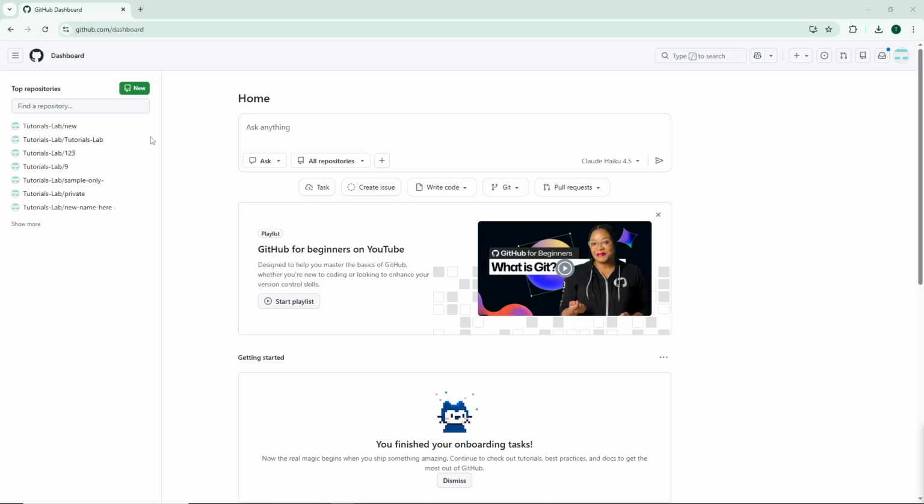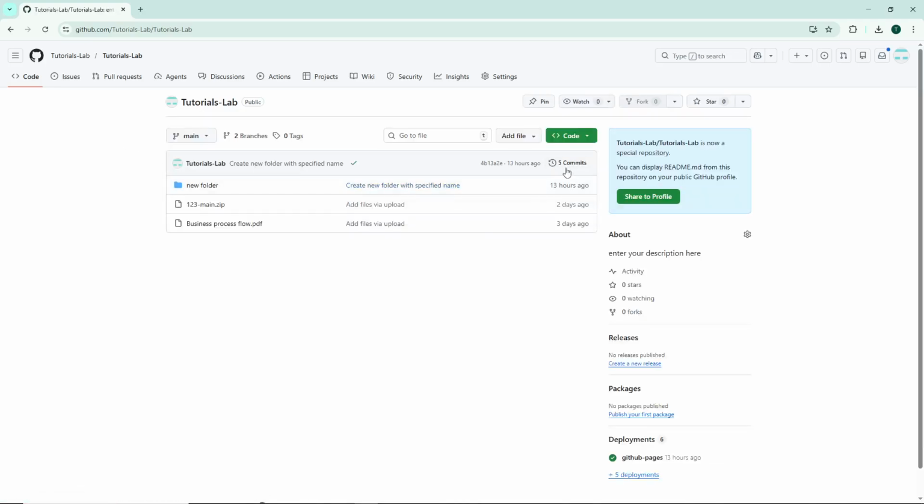Now navigate to the left panel of your screen. Here you'll see a list of your repositories. Click on the specific repository where you want to view the commit history. This will open up that repository and display all its contents, including files, folders, and various tabs for managing the project. Next, click the Commits button.